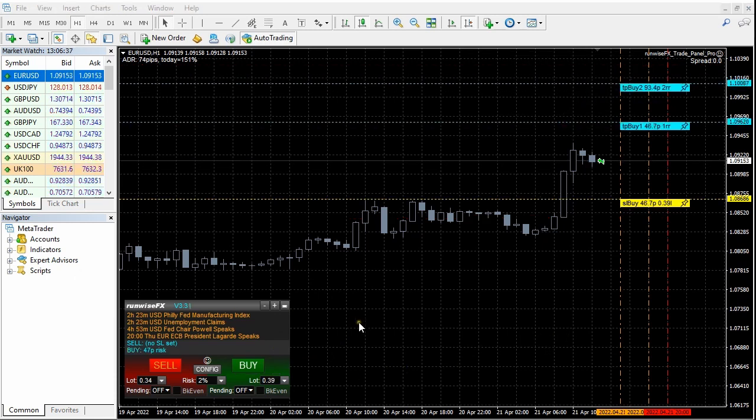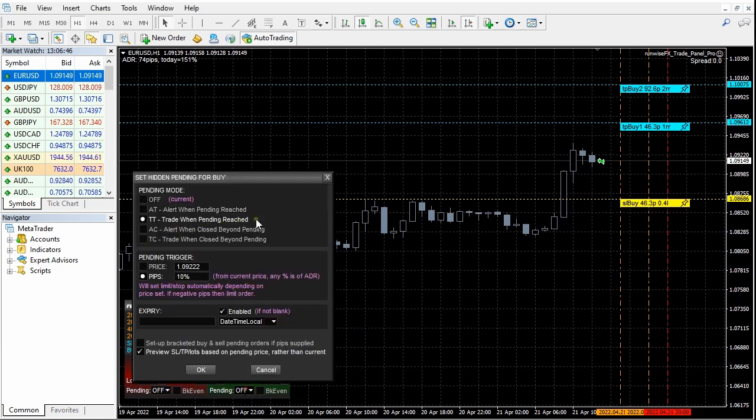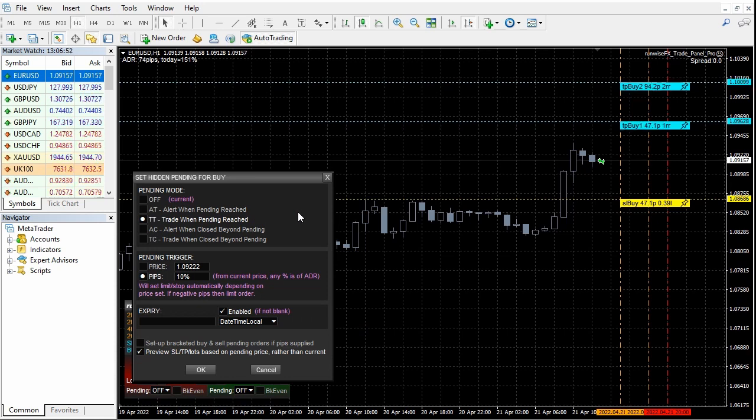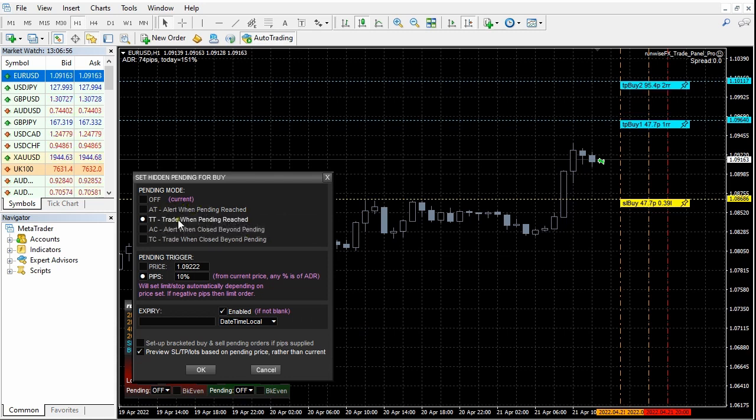The next thing to talk about is pending orders. You can see this pending control here. We've got one for the sell direction and one for the buy direction. If you click on that, we get our pending pop-up. We use hidden pending orders where it's actually managed by the EA, so it's a lot more powerful, where you can choose to just alert when the price is reached or to trade, or when the candle is actually closed beyond the price as well.